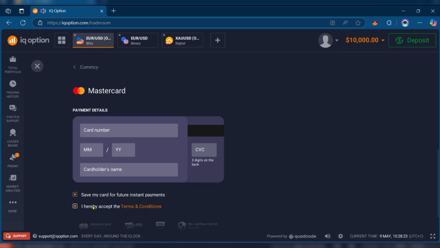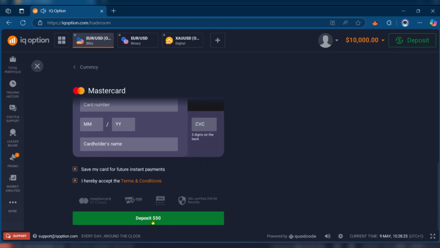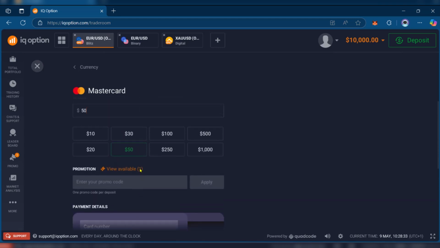Then, of course, you want to confirm that you accept the terms and conditions. And finally, click on deposit $50 if that's what you want. So these are the steps to follow in order to deposit on IQ Option with MasterCard.